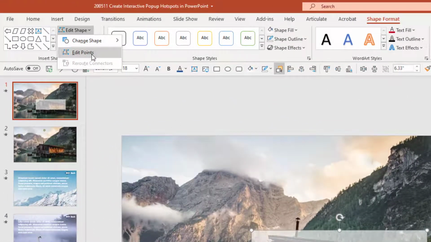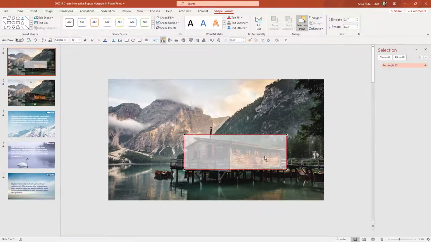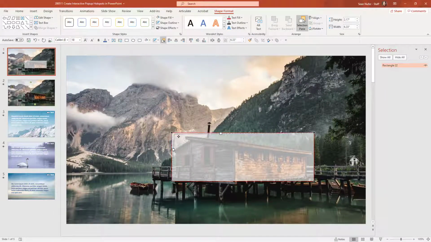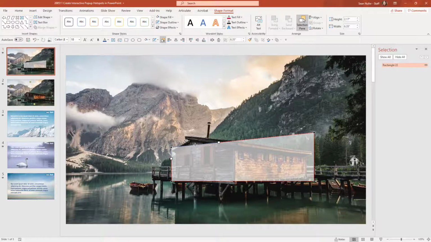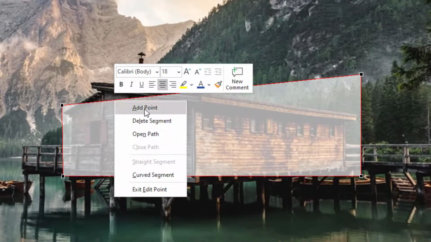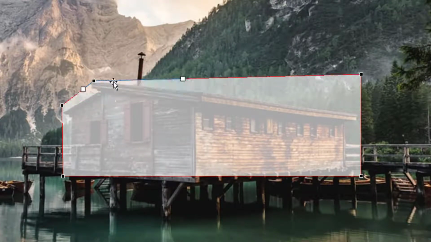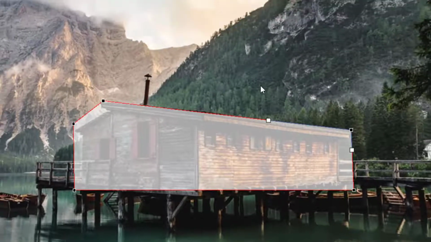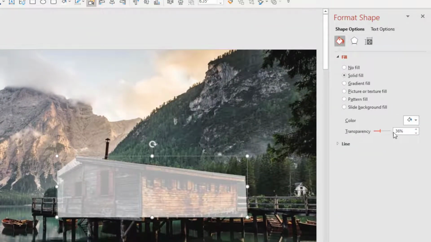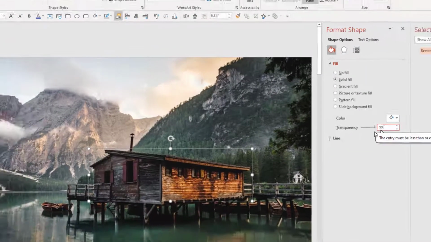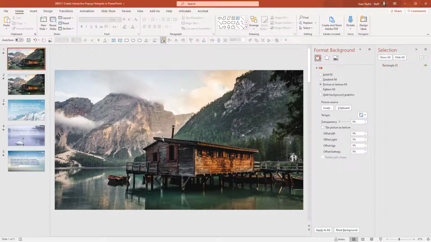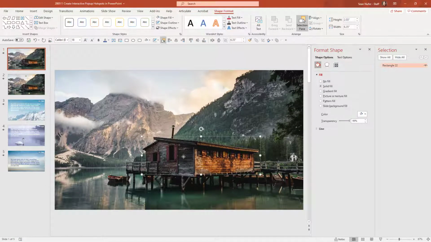Double click, and I'm going to edit points. Editing the points of the shape allows me to change the shape, modify it slightly. So instead of having a rectangle, I can modify it. I'm going to right click on part of the line, and I'm going to add a point. I'm just going to stretch this so that it generally covers the shape of the bungalow. So this is a pretty easy shape to get. I'm going to format the shape and bump up the transparency now to 99. So it's there, but you mostly can't see that it's there. And now this will be the hotspot for the bungalow.